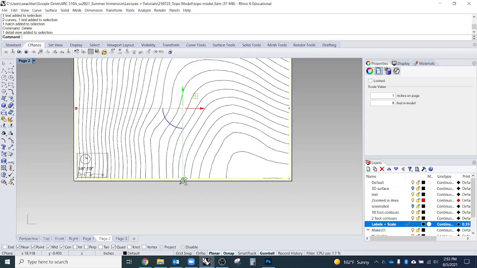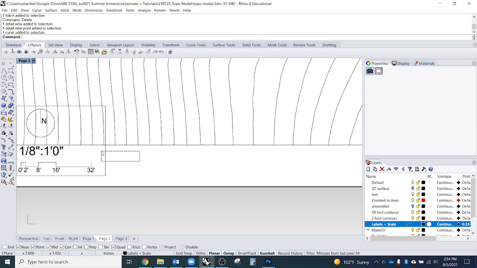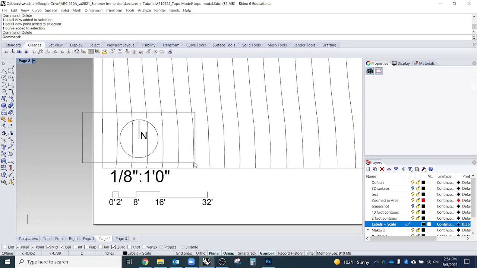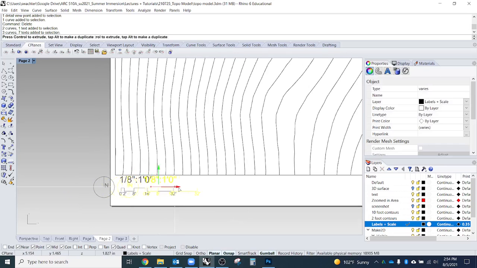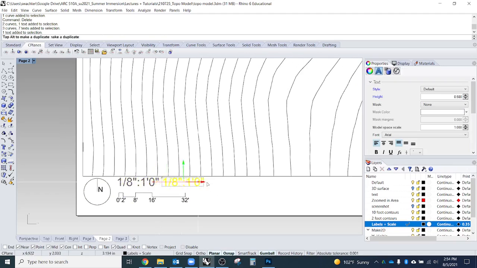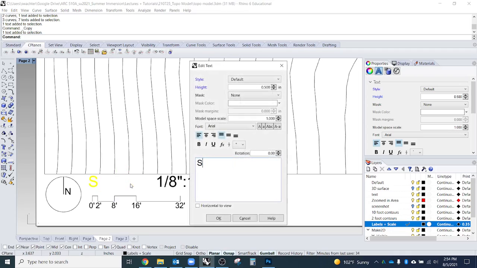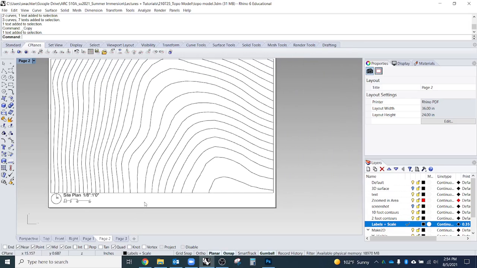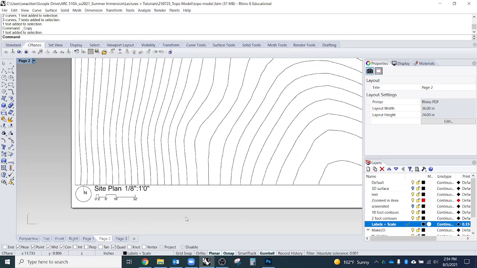Of course, you can always leave a margin as well. It's more common. Information down at the bottom like that. In fact, normally you would also want to have a label, like site plan. Okay, so that'll conclude this video, how to add labels and scale on a layout in Rhino.